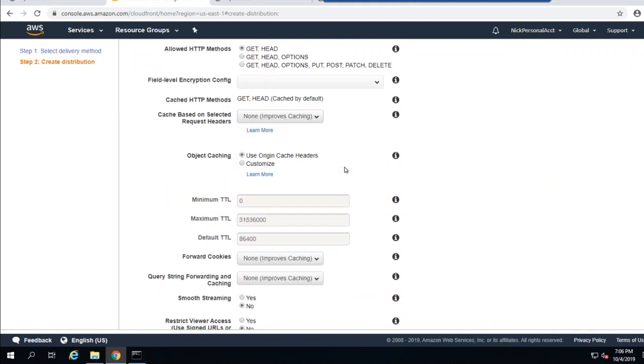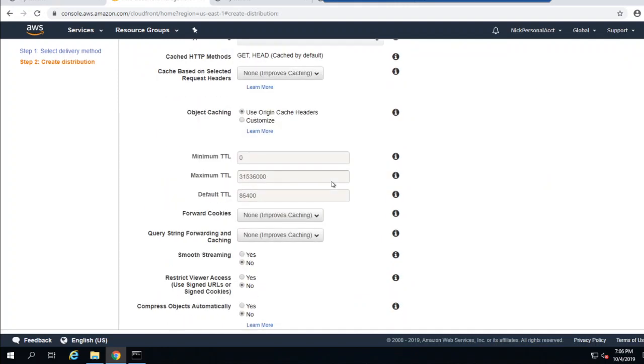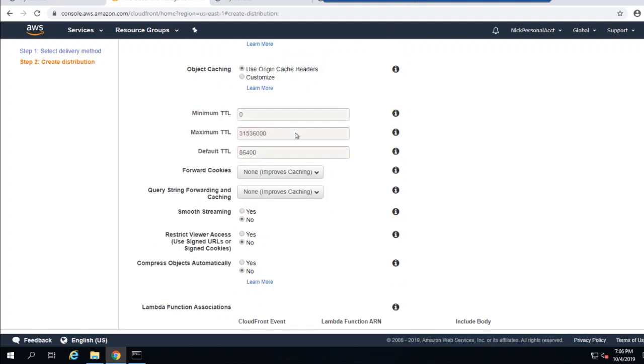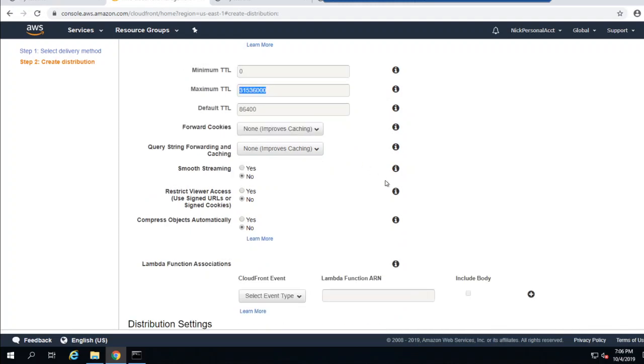Let's see here. The TTL is how long something will stay cached in the edge locations. I'm going to go ahead and leave that. It's kind of a long TTL, so that's up to you, but I'm going to leave it as default.